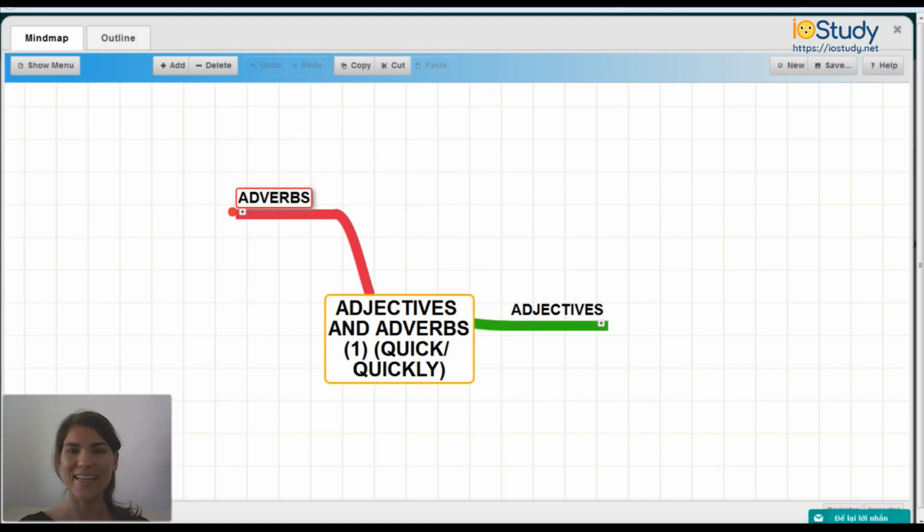Hello everyone, this is Danielle, and in this video we're going to learn about adjectives and adverbs. For example, quick and quickly. So as you can see on the mind map, we have two things to talk about, adjectives and adverbs. So let's begin with the first subject, which is adjectives.